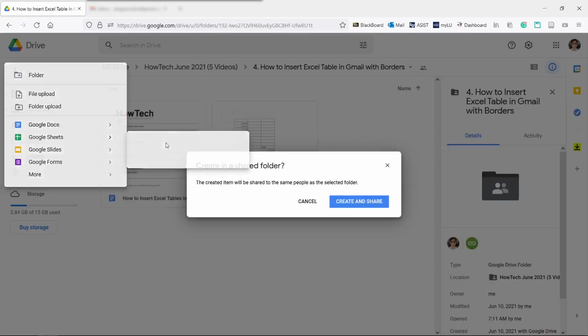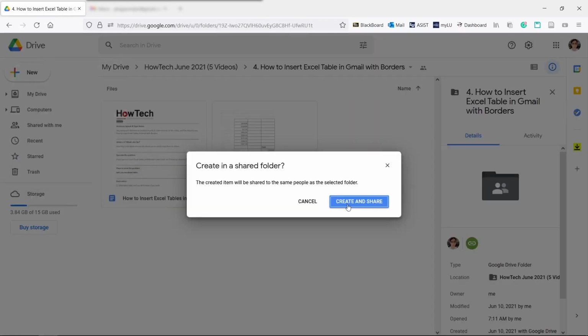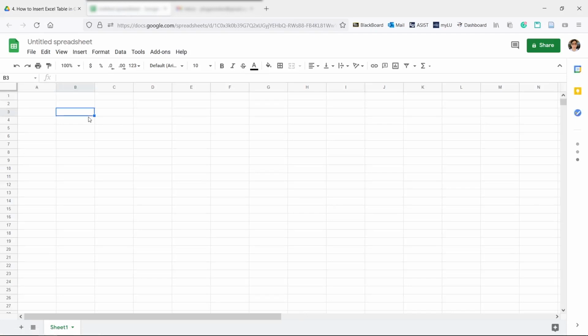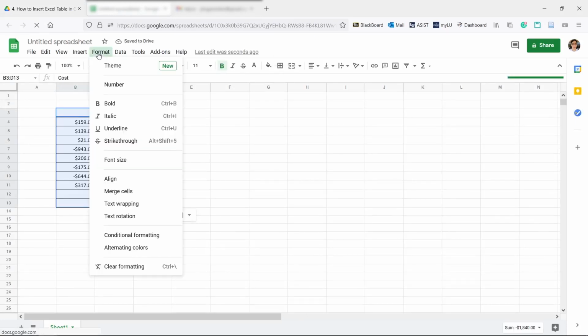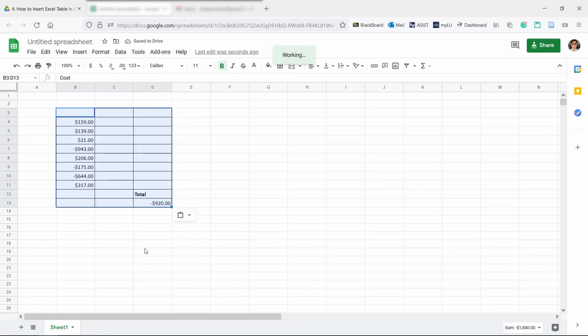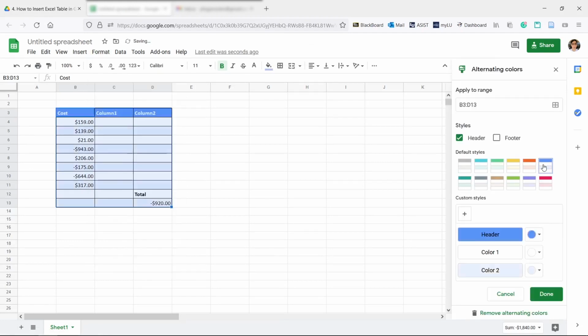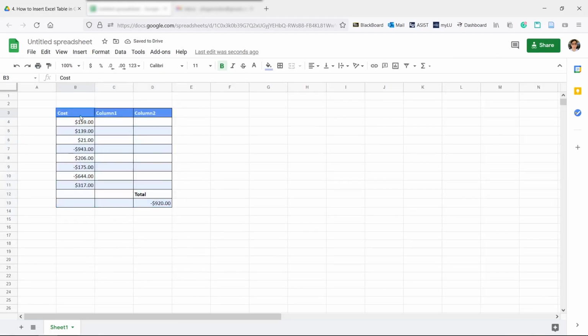drive.google.com. Click New, Google Sheets. Copy and paste the table here first. You'll notice that our colors have disappeared. Click Format, Alternating Colors, and choose your colors. Copy the table here and paste it in Gmail.